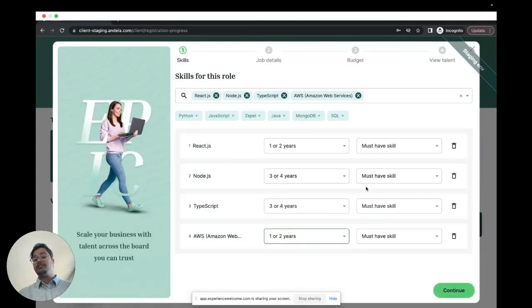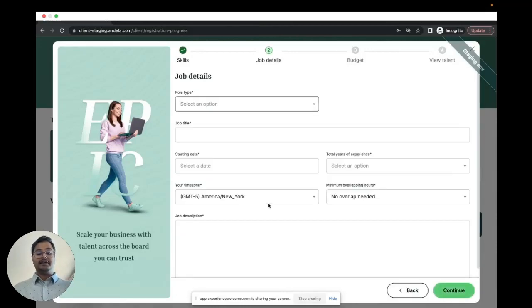And I can also call out if a specific skill is more of a preferred skill and nice to have, but not an absolute must have. So as I do that and move on, the next screen is where we ask you a bit of information around the job itself.